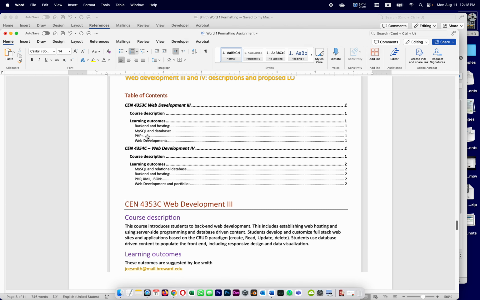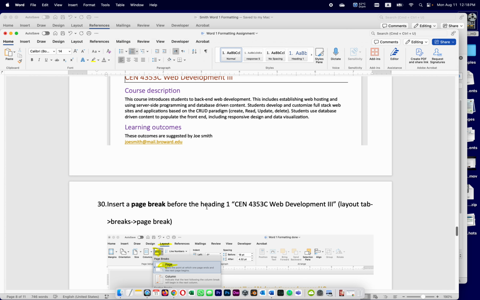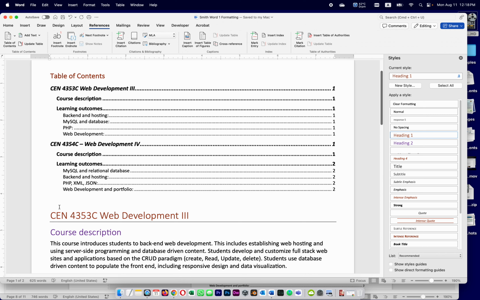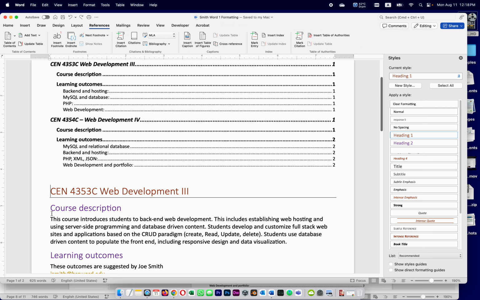So it should look something like this. Insert a page break before the heading, and it should send it to the next page. Now, let's say the whole idea is that I see a table of contents, but I want the actual content to start on page 2. Now, inexperienced users are going to hit the return button a bunch of times to chase it down, but that's the wrong way of doing it.